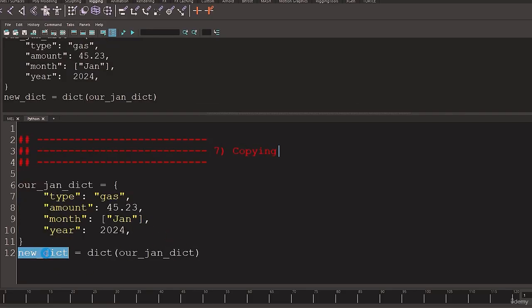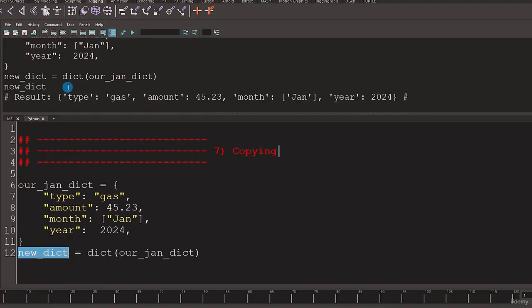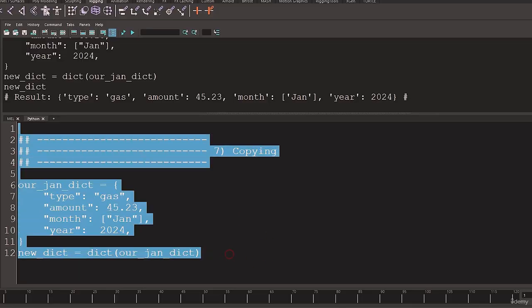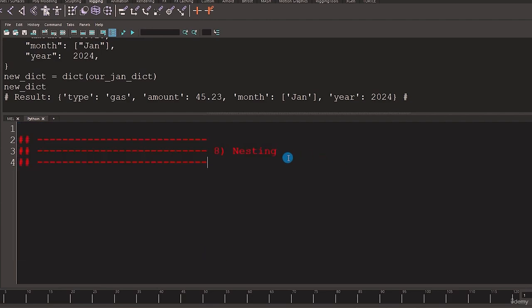So our new dict, again, is type, gas, amount, month, year. We've got our keys and our values all lined up there, very straightforward, and again, very consistent with lists, with strings and tuples. Nesting.